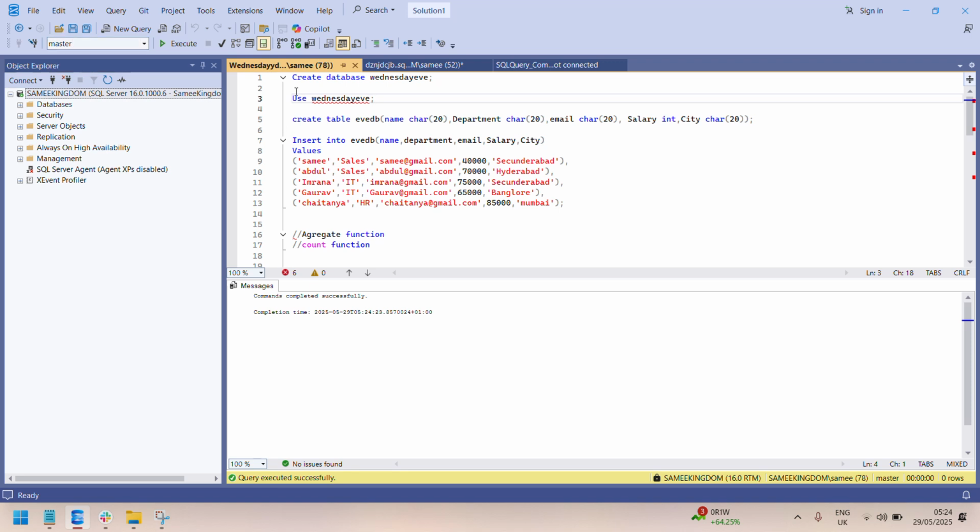So after we create a database, we have to use the database and make Wednesday Eve the current database. We'll give this command with a semicolon and then execute. It completes successfully. Now you can see that first it was master and now it's Wednesday Eve.